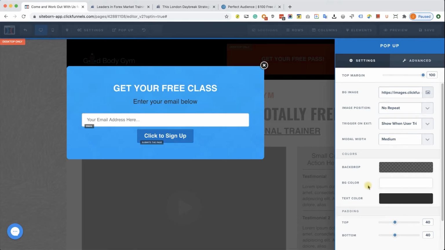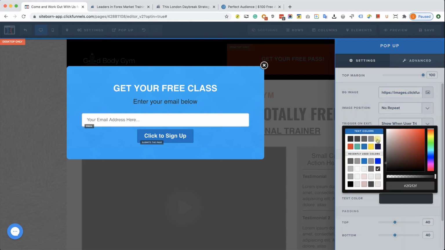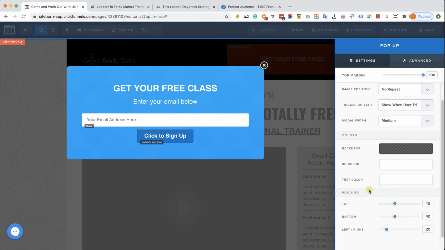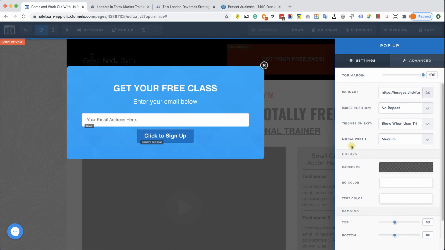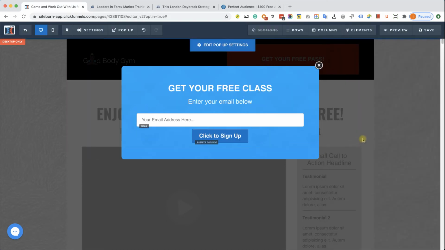If you would like to change the color of the text globally to all the elements inside the pop-up, you can do it from here. You can choose, for example, white. It will change it to all the elements, and you don't need to go individually for each element and change it. So our pop-up is pretty much done.